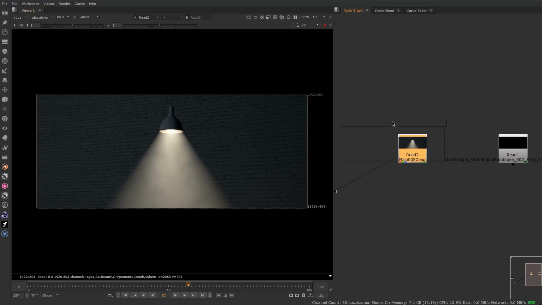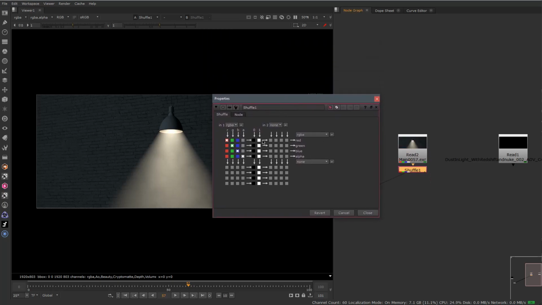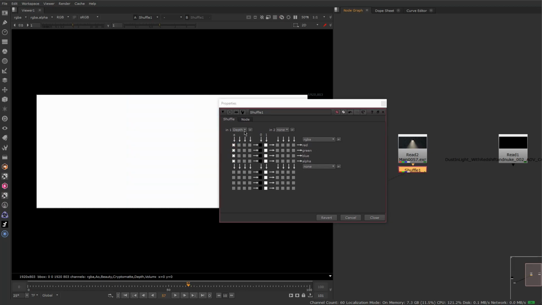So first thing first, let's create a Shuffle. I'm using Tab and typing what I need. So I'm creating a Shuffle. If you don't know how the Shuffle works, it's very simple. It's like an angle on a pipe. So every time you have a cross, it's doing like this. The red, boing, and go to the red. The green, boing, and go to the green. It's working like that. It's very, very simple. So the first thing I need to do here is to take the depth.